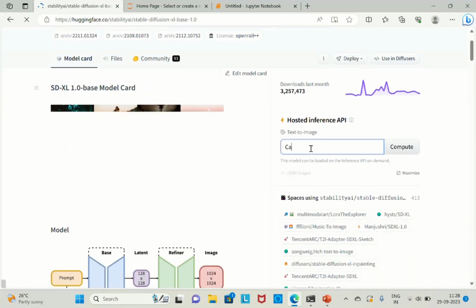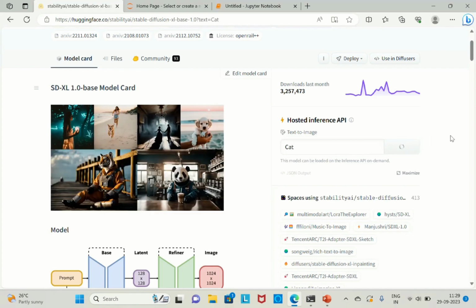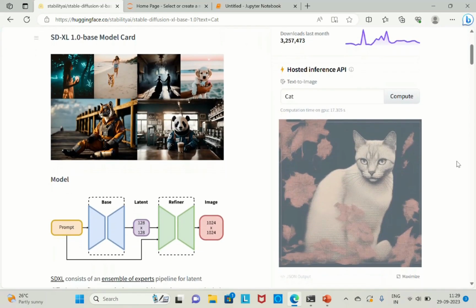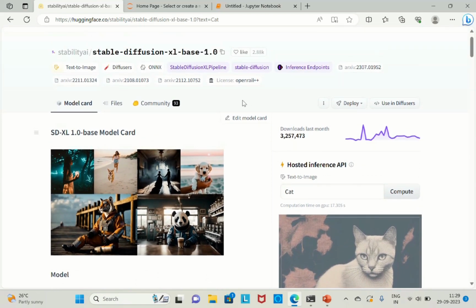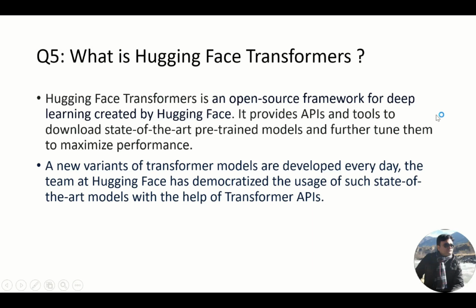Suppose I am going to provide the input as a cat, then it should generate the image of the cat. Wonderful, guys. So here you can see it generated an image of a cat. Okay, so back to the slides.